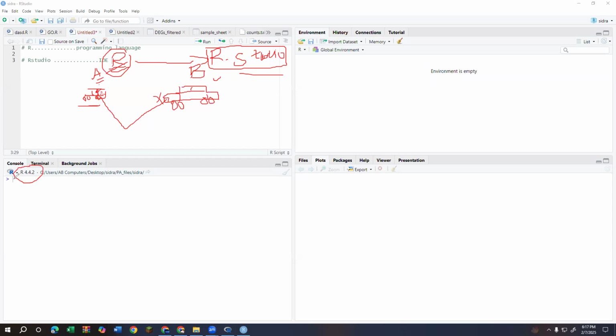You can check in screen number 2, R 4.4.2. So R is available within RStudio. It means we have installed the engine of R programming within car B, within RStudio. So car A is the engine and car B is the frame. R is the engine and RStudio is the frame.